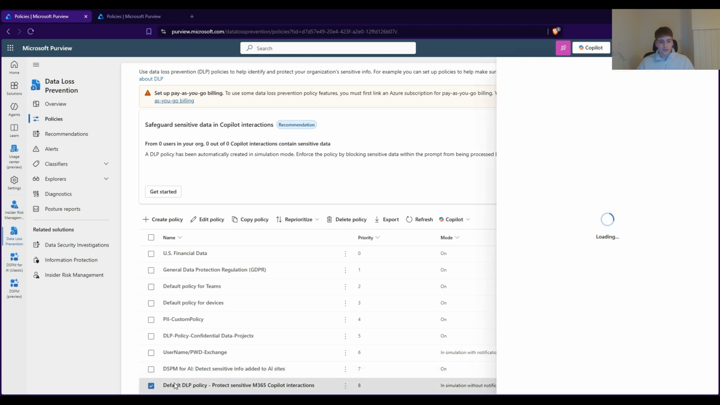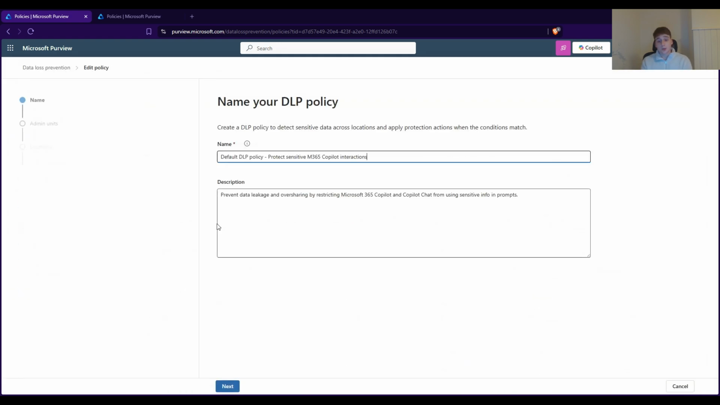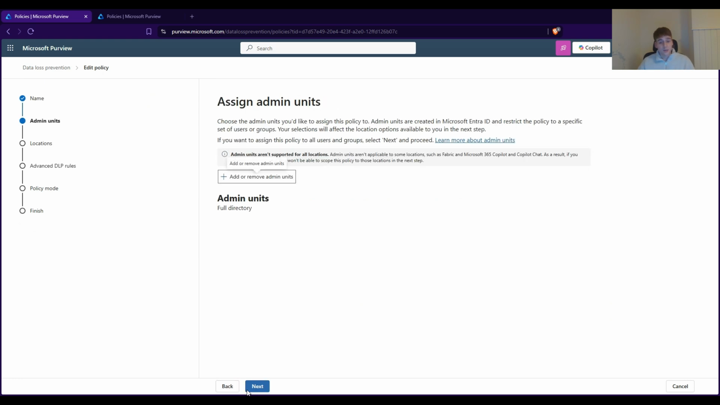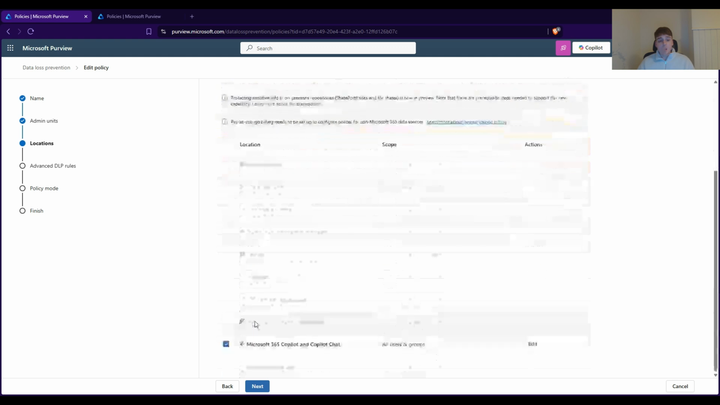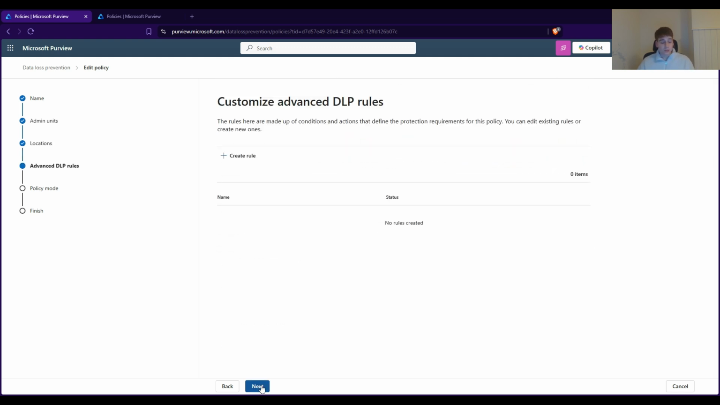So if we go into this policy here and we just edit the policy, because again, we always have to check what Microsoft have added. Okay, now it's in simulation mode, which is good, because obviously even if there's actions on this policy, nothing's going to affect anything. Where is it scoped to? We can see it's scoped to M365 Copilot and Copilot Chat, which I've covered in the previous video as well, but there's no rule, which is quite interesting, right?